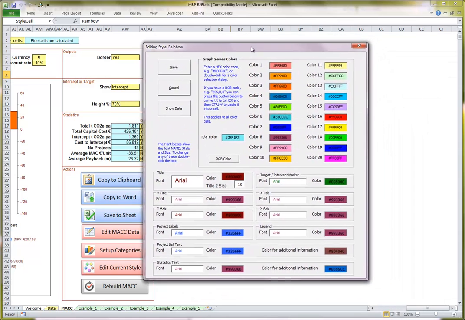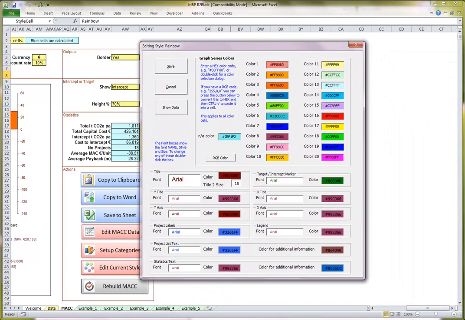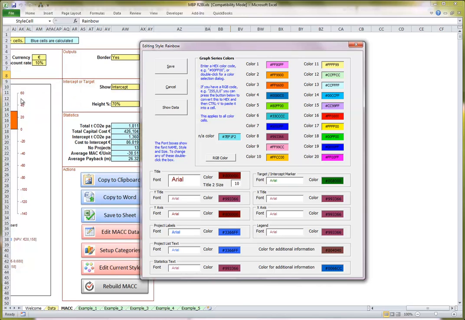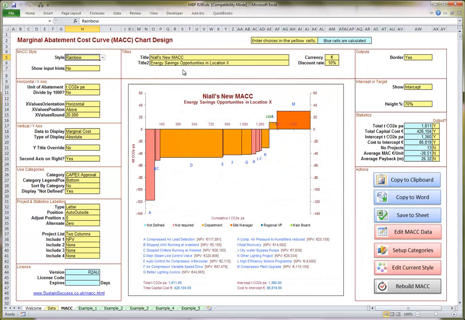So if I want to choose the color for my first project category and I wanted to make that something much brasher and bolder, let's go for this sort of purple color. I can pick it from that color picker there, and I can go and save, and then if I return to my Mac chart, that will be updated, and let's press that button more definitively, and you notice now that's changed to purple.